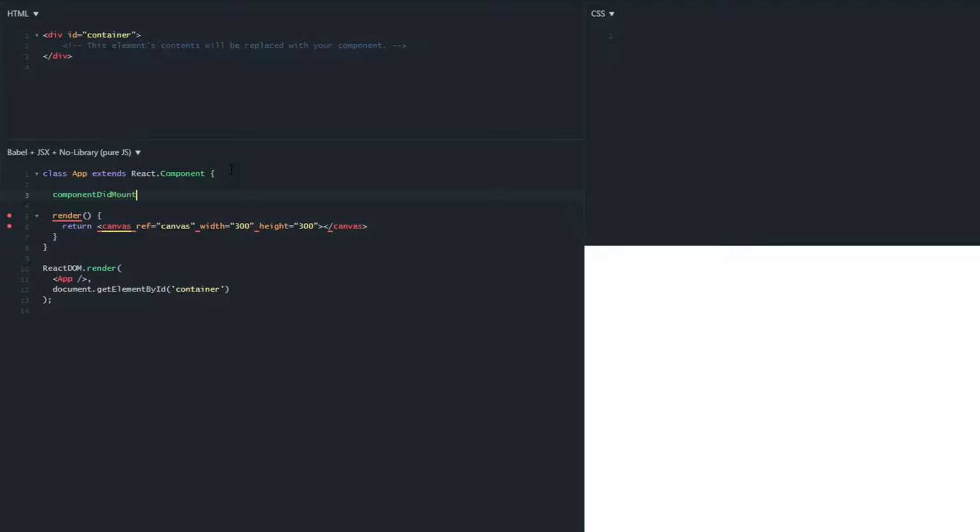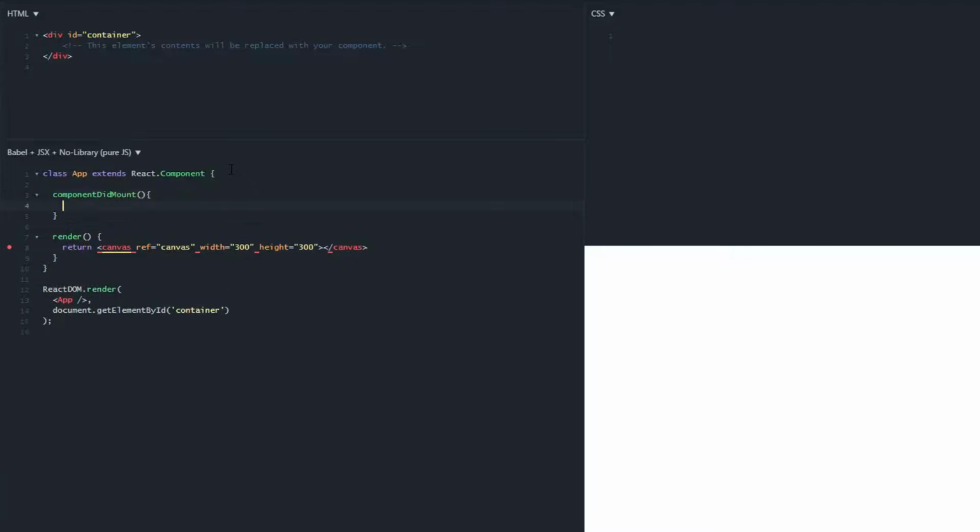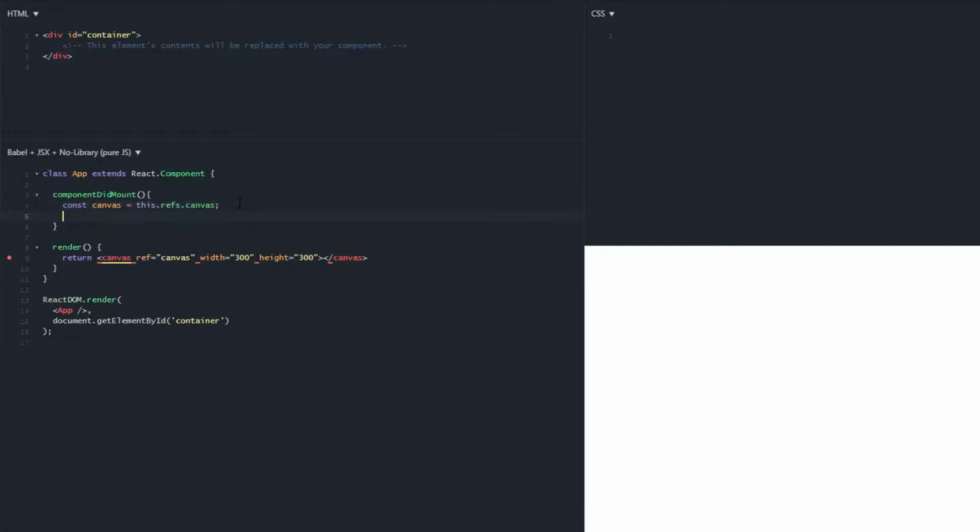And then go ahead and do the componentDidMount implementation. And inside of here, we want to extract the context. So first, const canvas is equal to this.refs.canvas. Extract the context by simply typing canvas.getContext. And oops, we want to get the 2D context out of here.